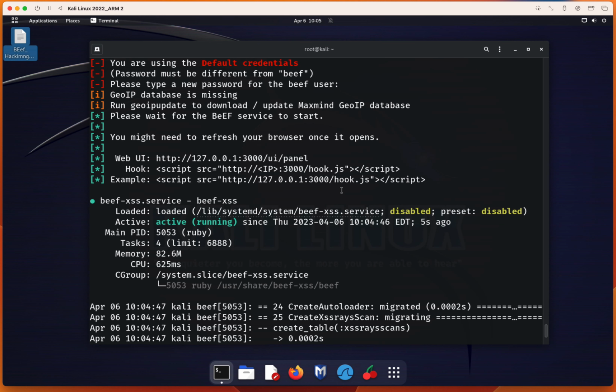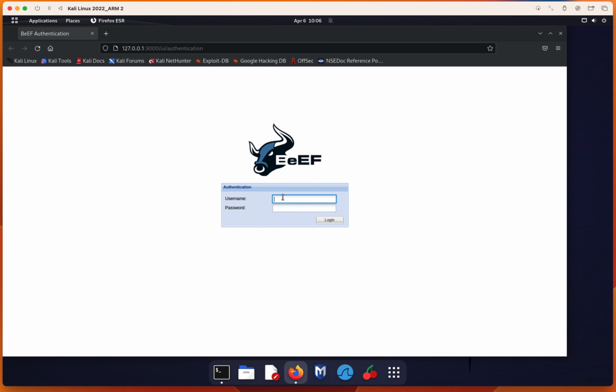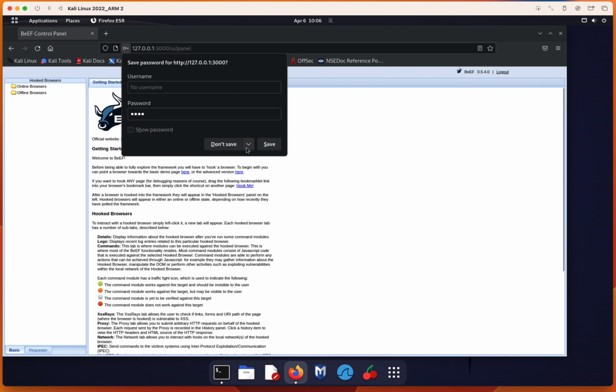And this is just an example. This is the script that you need to insert inside the web server. You just have to replace it with the IP address of the attacking system. Okay, now let's start it. Open the link. Type beef, and the password. Don't save it.